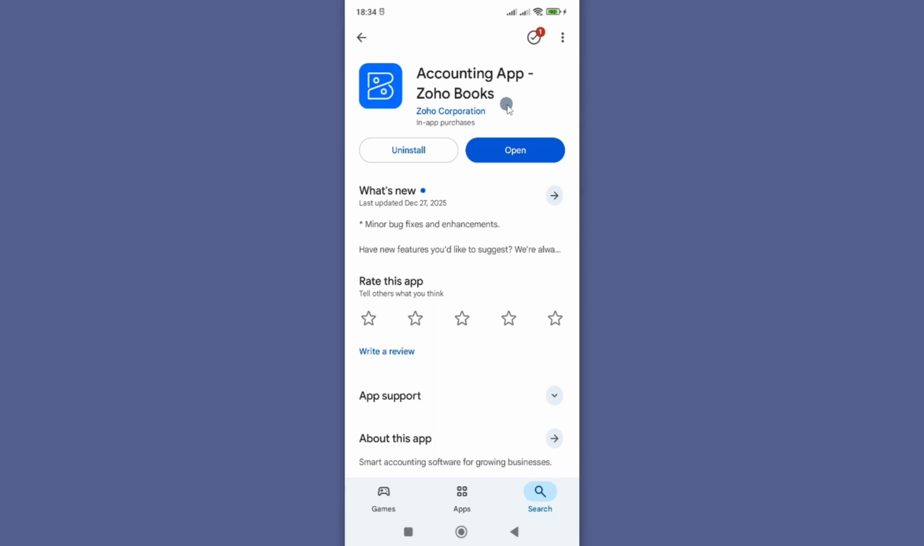But should you still experience issues such as the app still crashing, then you need to go ahead and uninstall this app totally and then install it afresh. So by doing this, you'll have fixed any issues related to Zoho Books.